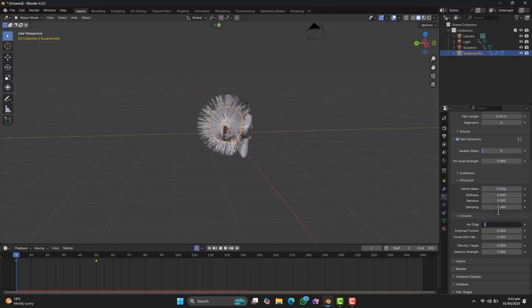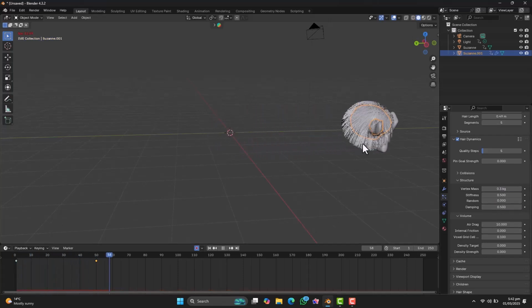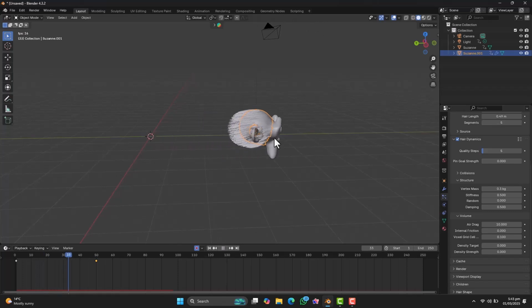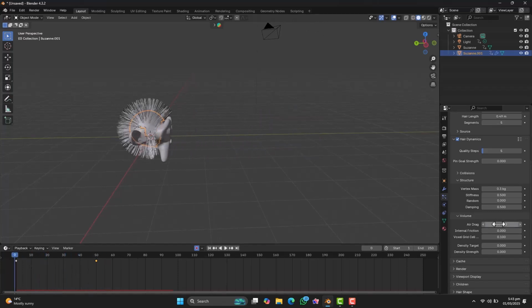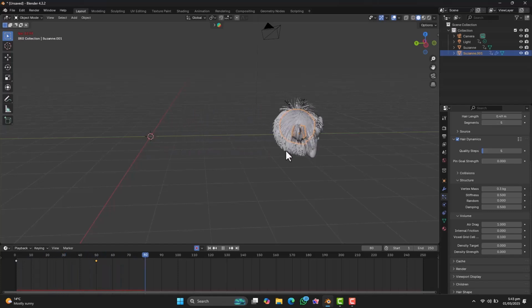Air drag determines how much wind affects the hair when the object moves. A value of 1 adds a subtle wind effect. A value of 10 makes the hair react much more dramatically. Adjust this depending on how fast your character moves.